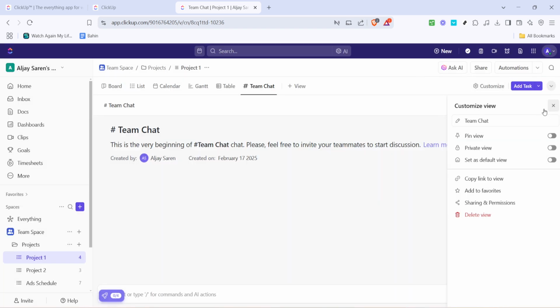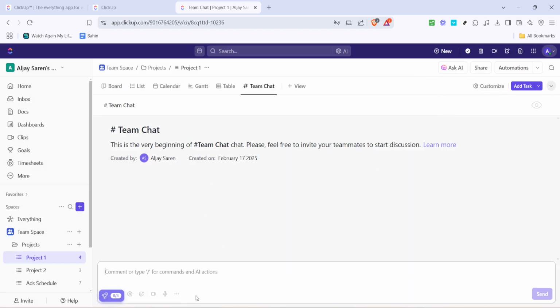And there you have it, you're all set to explore and make the best use of ClickUp Chat's new updates. Onwards to efficient communication and collaboration with your team.